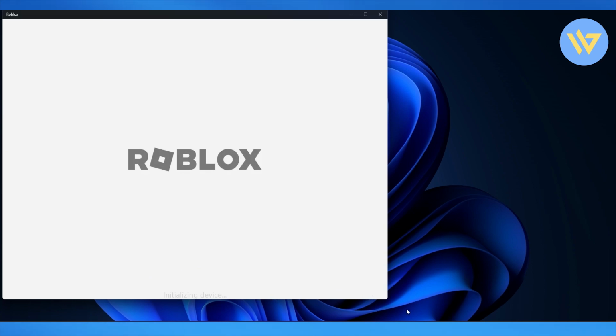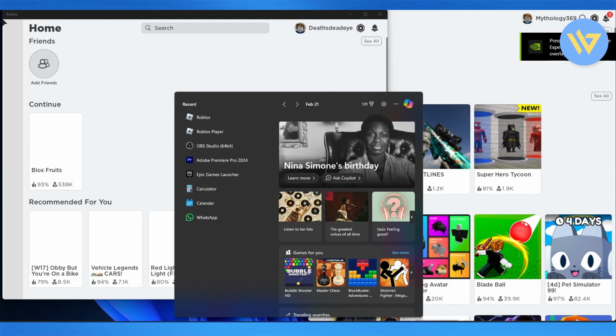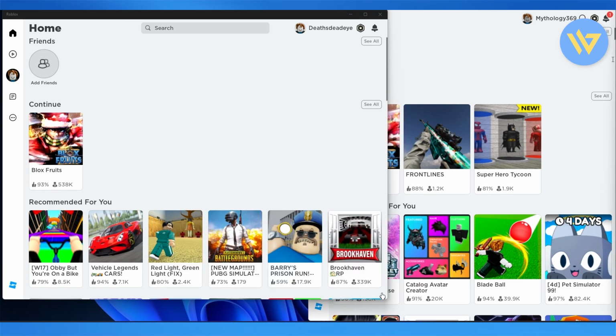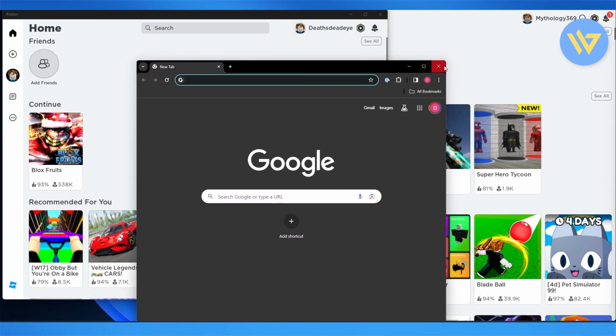So remember, one is the Roblox player, the other one is the Roblox. If this doesn't work, you can download one of the applications, and then on the other one, you can simply log in to your Google Chrome account over here, and that will work as well. So it works. If you want to have three screens, the third account you can just open up in your browser and it should work.